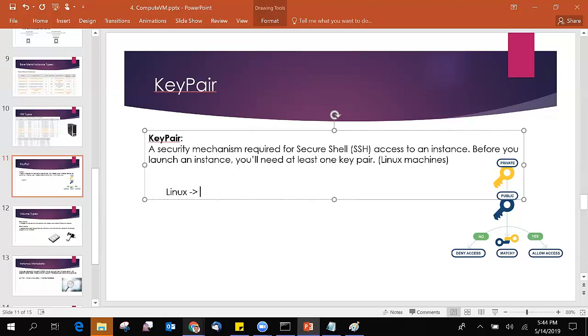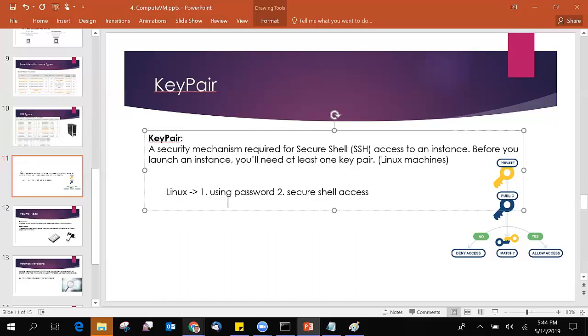We can log in to Linux instances in two ways. One is using a password. The second one is without a password, means secure shell access. For secure shell access, we need to create some KeyPair. Maybe you have heard of public and private key. So we create a public and private key, and we'll put it into that. So if you want to log in to the Linux machines, you first need a KeyPair.